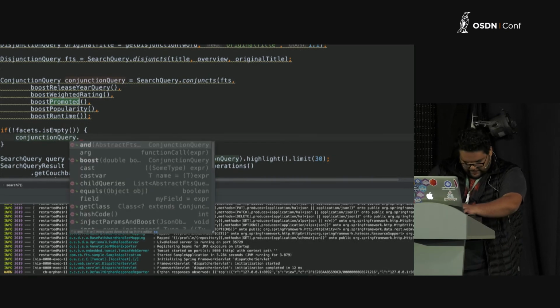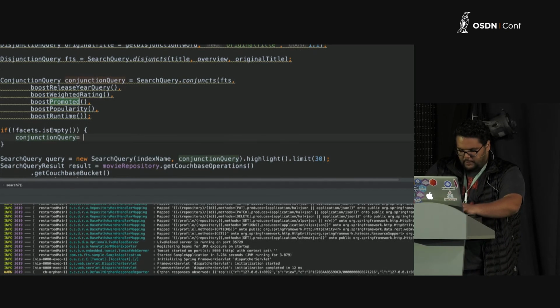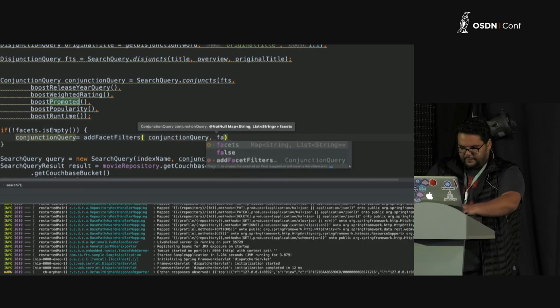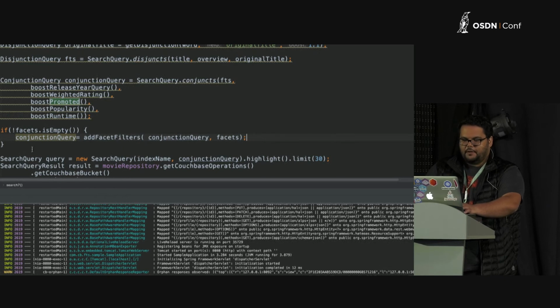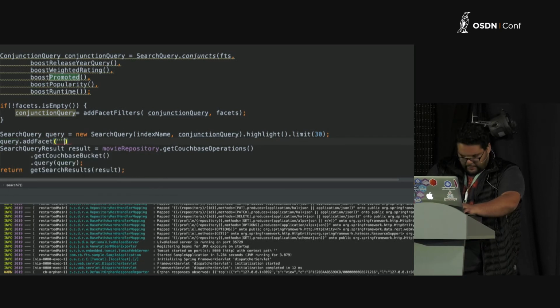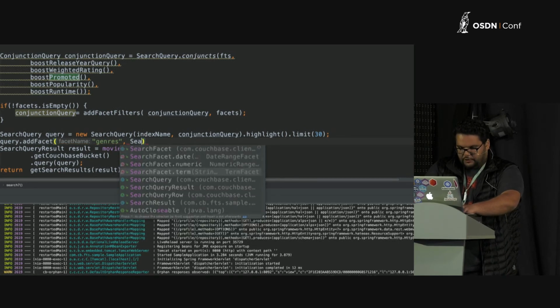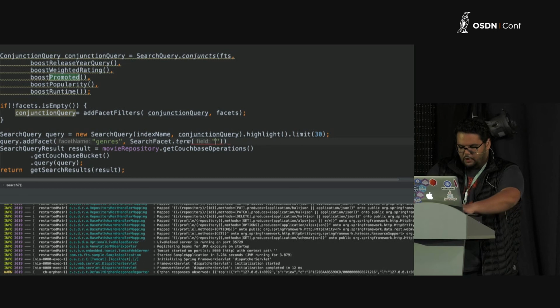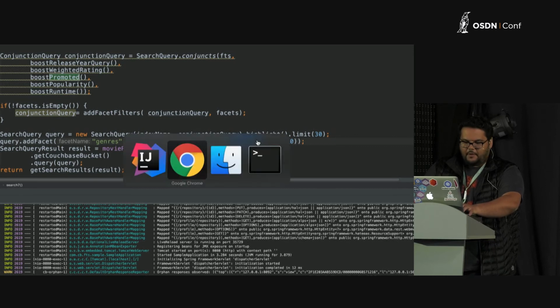Conjunction query and add facet filters. Here we can do something like our conjunction query and facets. So here we are basically filtering the facets we want, and I say query.add facet, and I can say genres. I want to filter by genres, and then search facet term genres.name, and here I want 10. So genres.name, this is coming from my index here.